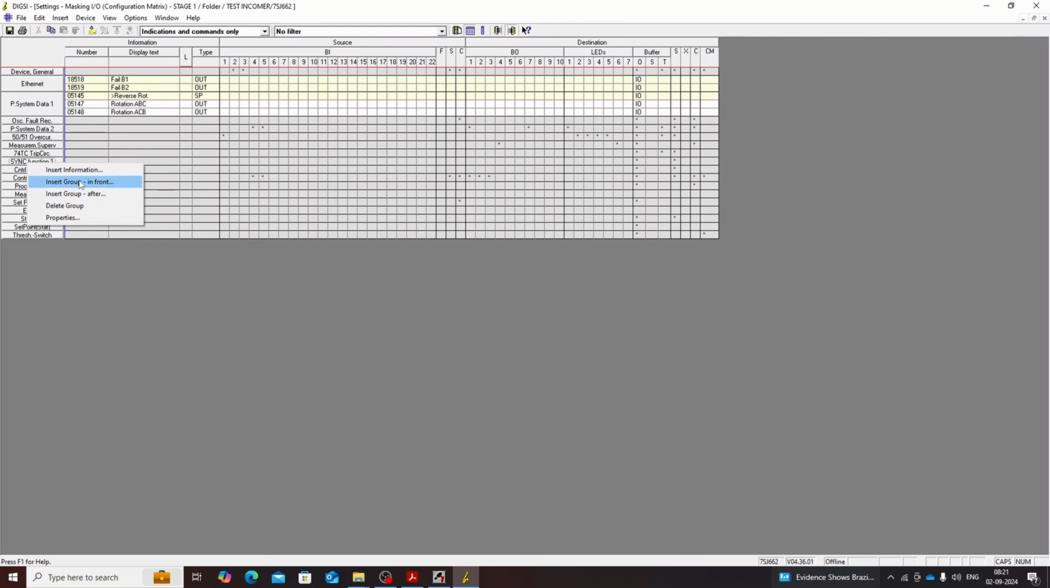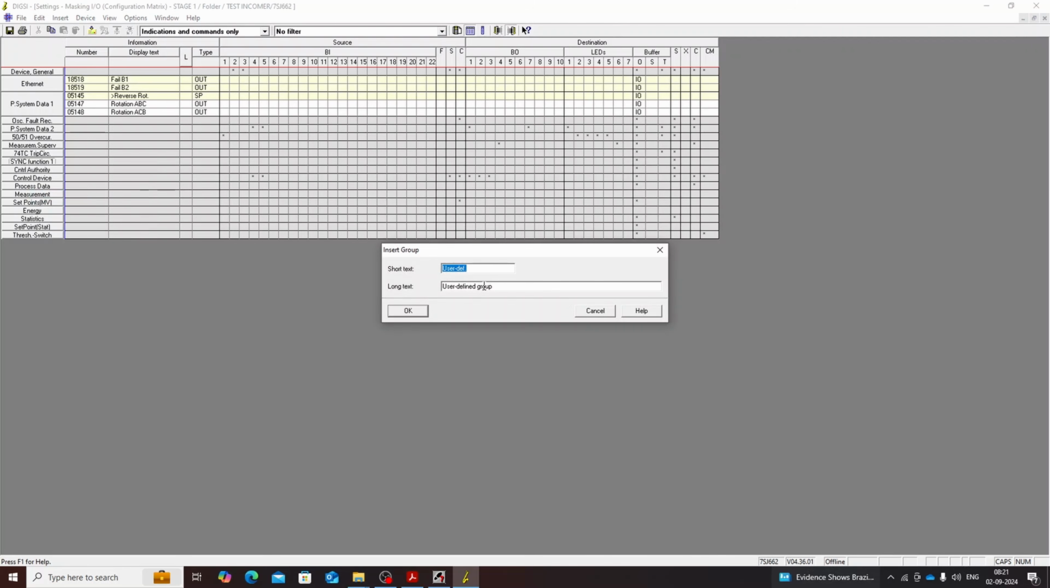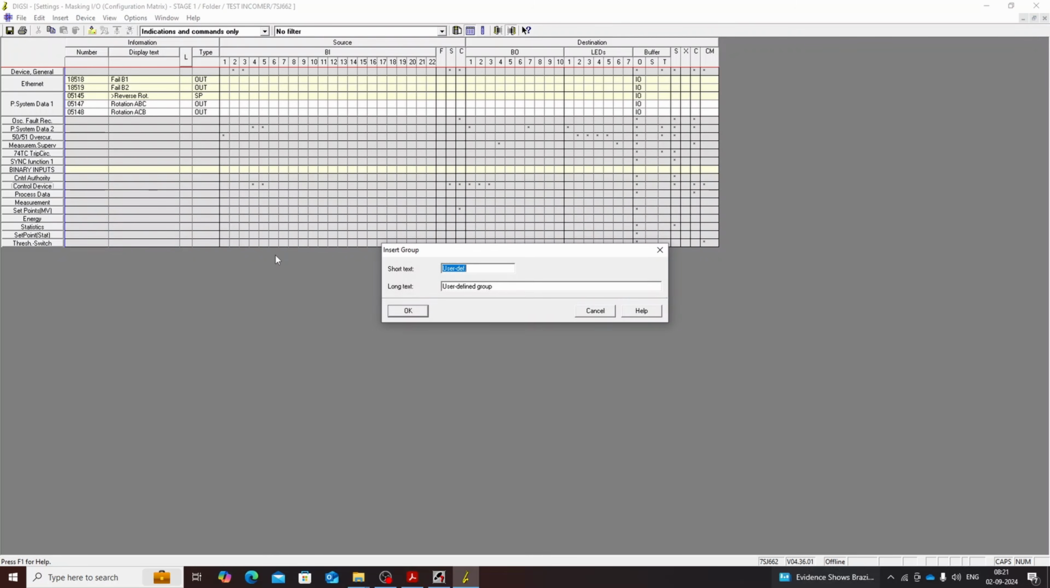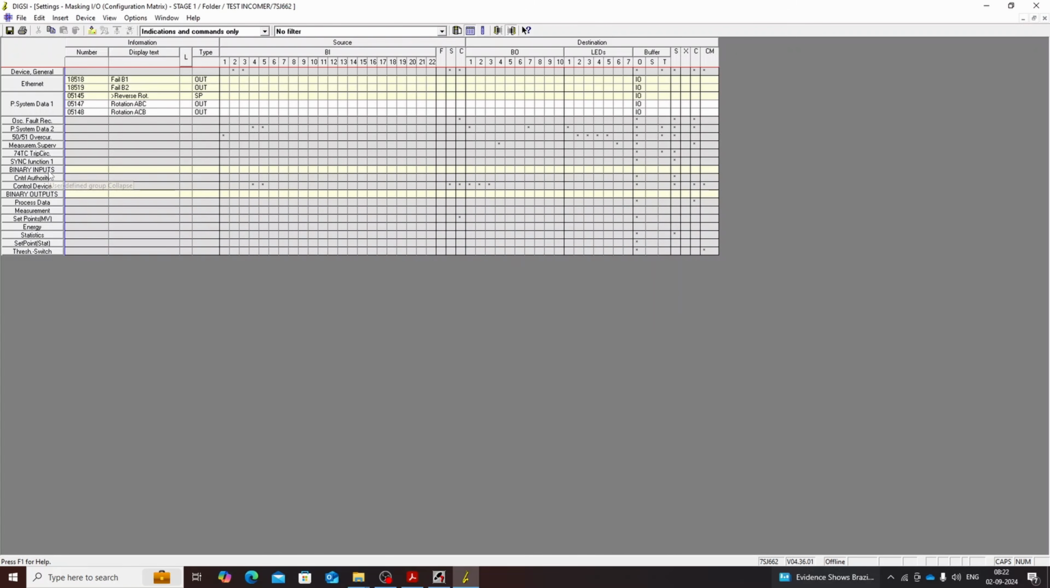So we'll insert a user defined group after the sync function, and we'll name it as binary input, and we'll define all the binary inputs in this group. And we'll insert another group called binary outputs, and we'll define all the binary outputs in that group.